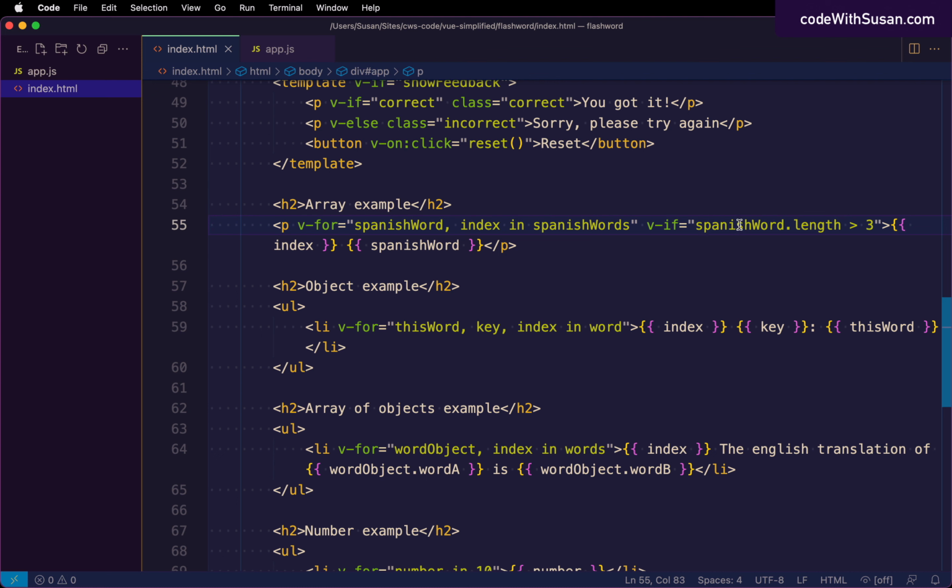And the reason for this is when you combine a v-for and a v-if directive, the v-if directive takes precedence. In other words, this is going to be executed first. And so if this is executed before the v-for, well, this alias Spanish word that we created, it just doesn't exist yet. So that's why this is going to fail. So what we would want to do in this situation is rather than trying to combine these two directives in the same element, we want to separate them out.